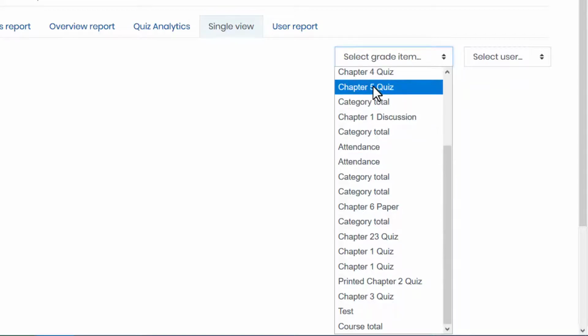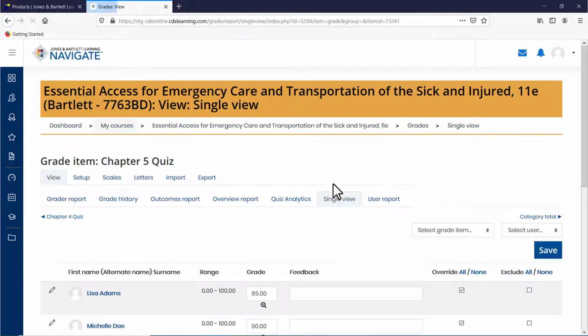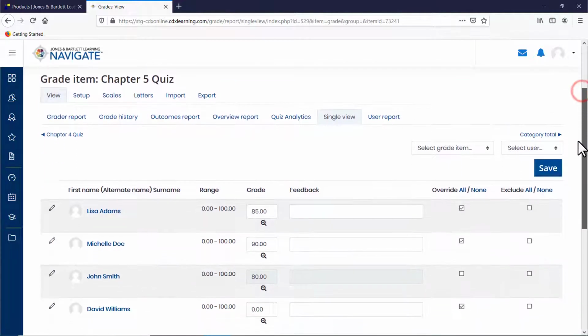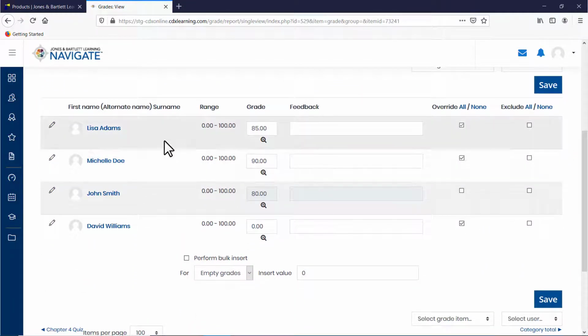I may click on a single quiz, and it will display in a horizontal list my students and their corresponding scores for that selected item. I may also change or adjust scores manually as needed from this page.